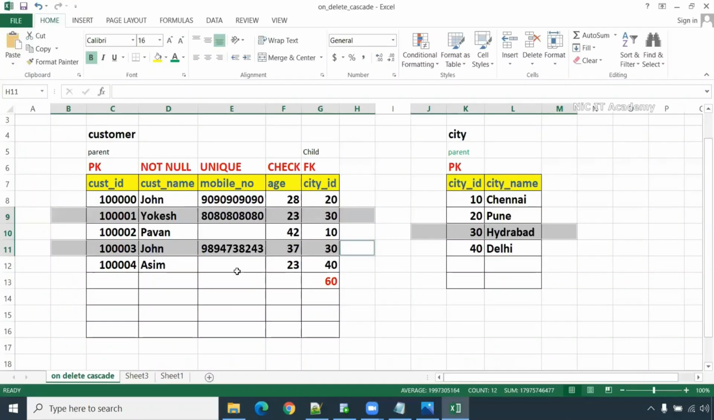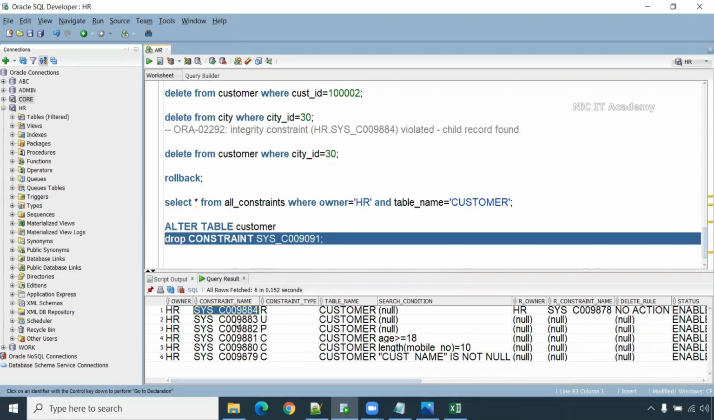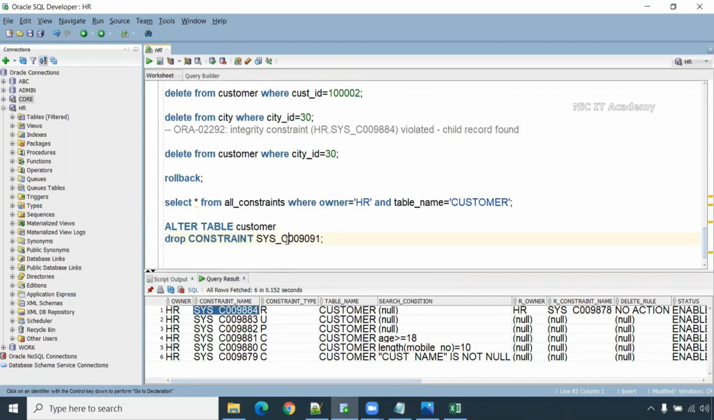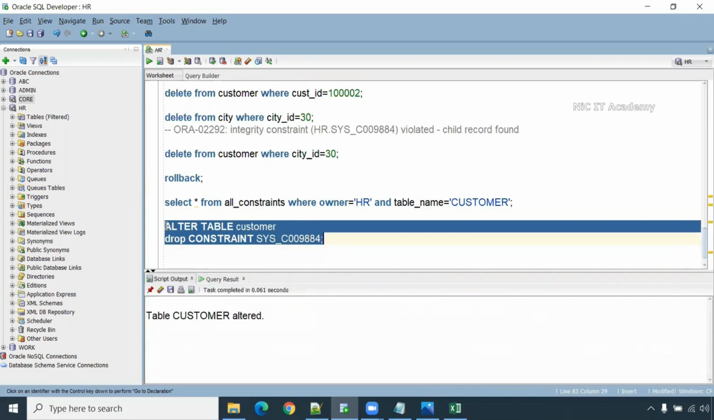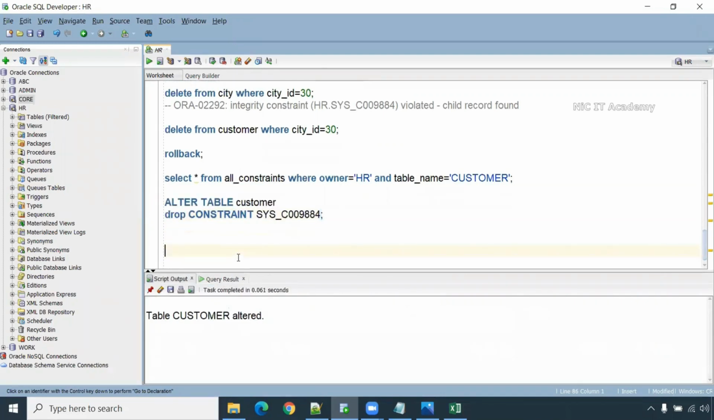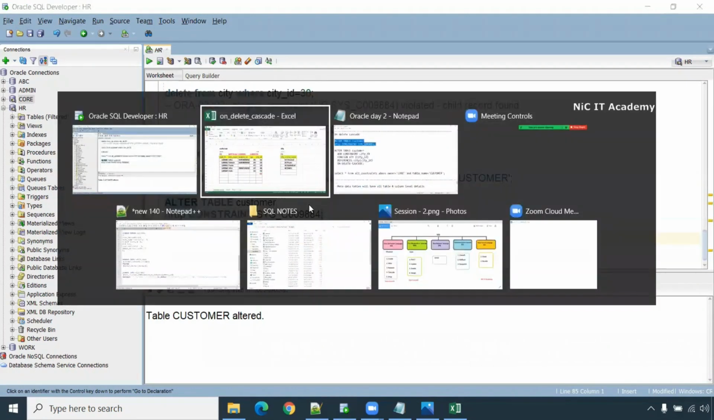See here. So why am I dropping it? Already the constraint we have created is without on delete cascade. Just I'm dropping this constraint. This is a relationship constraint, right? I will drop this constraint. The foreign key constraint now has been deleted. So you cannot delete as it is. That's why I checked what the constraint name is. I have deleted it now.